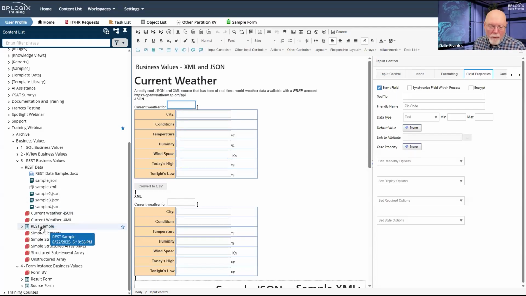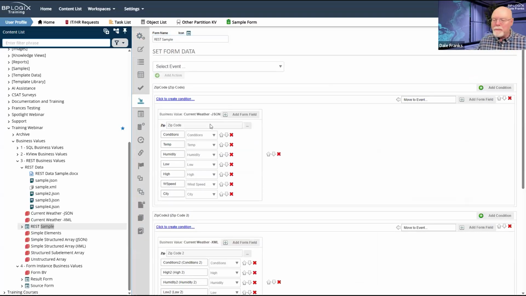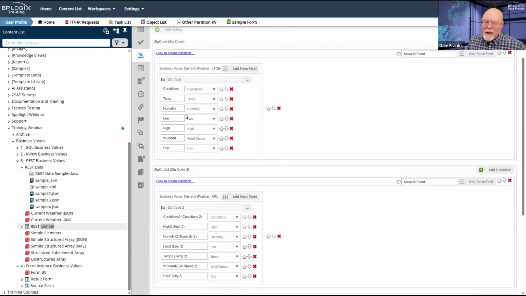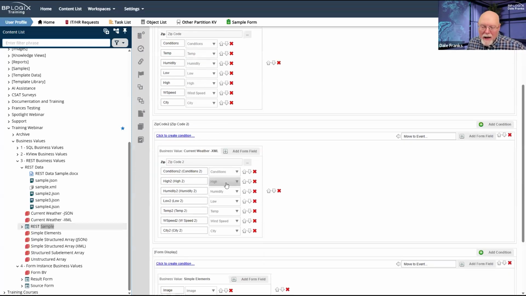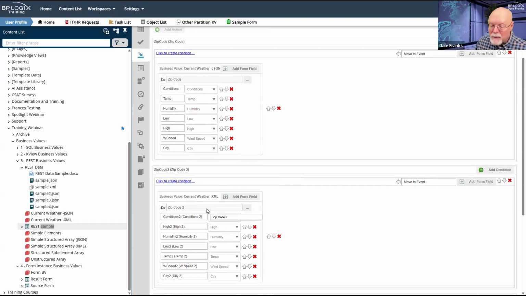So if I go back into my Set Form Data tab, I can see that I have both my JSON and my XML business values, and it just fills these form fields with the appropriate data. Given a zip code, it will return the correct data back and fill my form fields from the Open Weather Map public API.